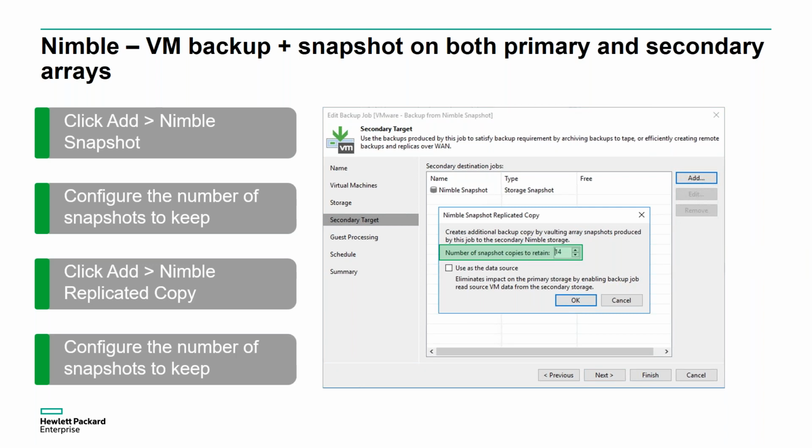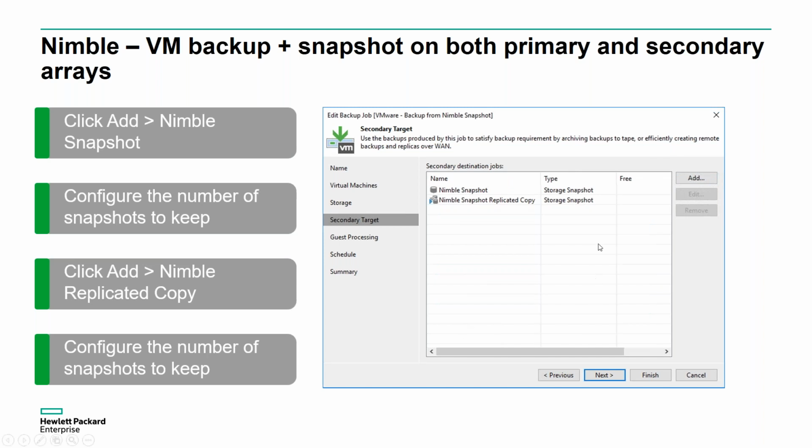So lots of different options, really deep integration with the Nimble arrays. You can see there, all the art of the possible, really, again, is what I'm trying to show you here. Lots of integration.